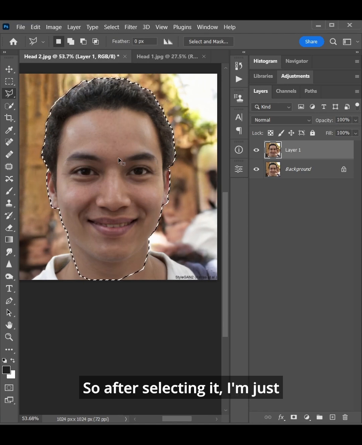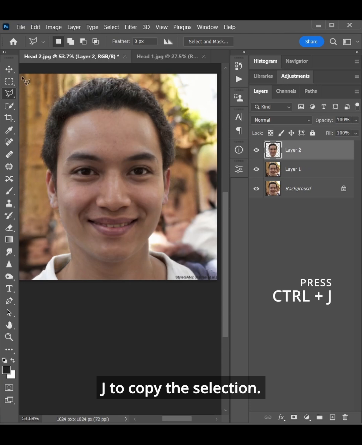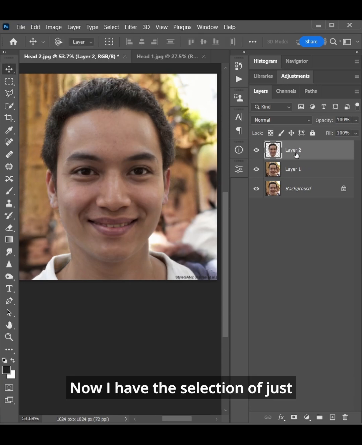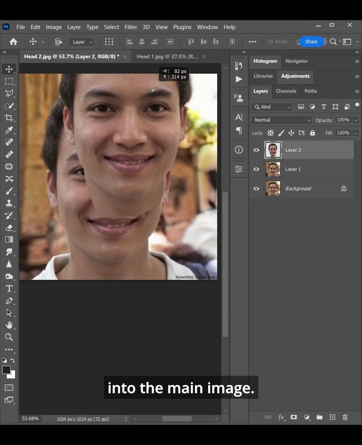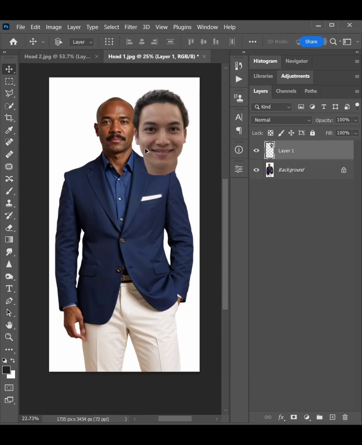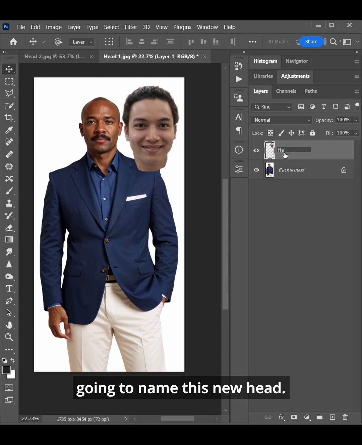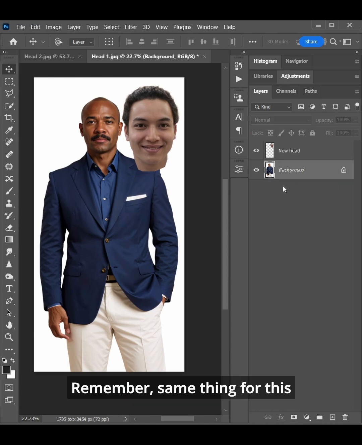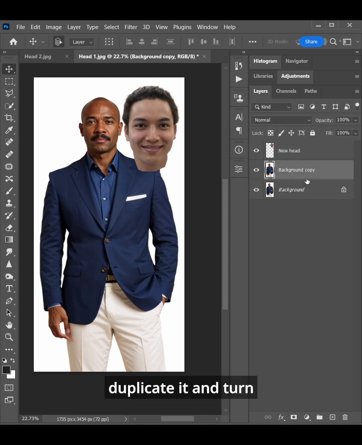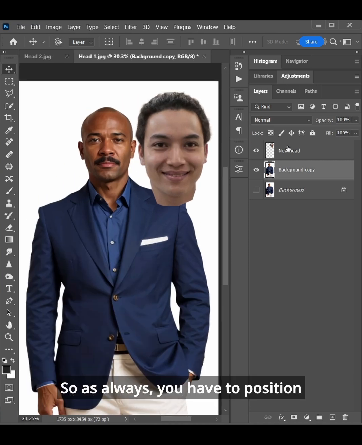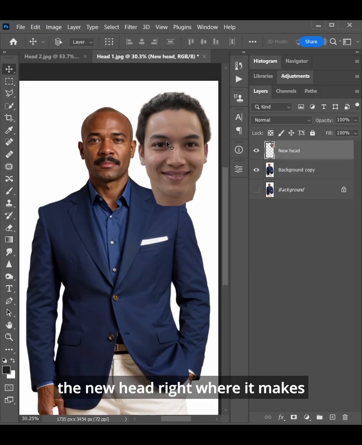After selecting it, I'm just going to press Ctrl J still to copy this selection. Now I have the selection of just this head. I'm going to move that into the main image. Now we have the head and we have the image here. I'm just going to name this new head. Remember, same thing for this original image: I'm going to duplicate it and turn off the original image. Now we have a duplication of our layer and the head. So as always, you have to position the new head right where it makes sense on the original head.